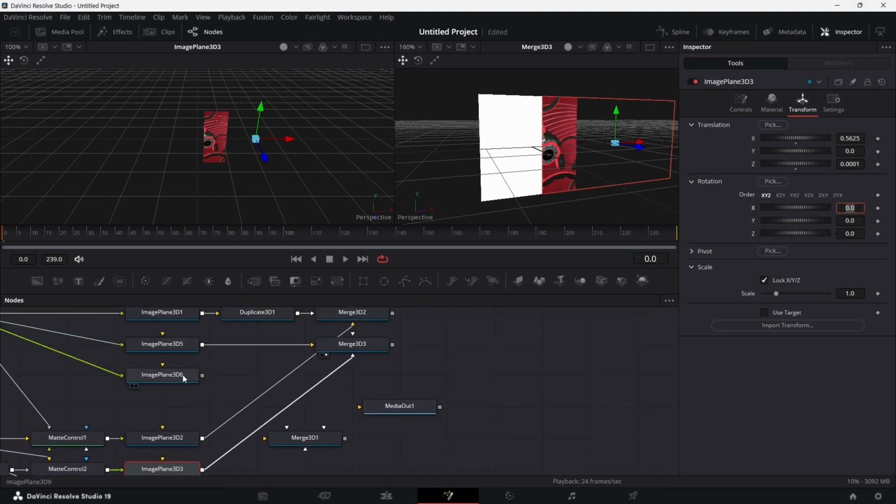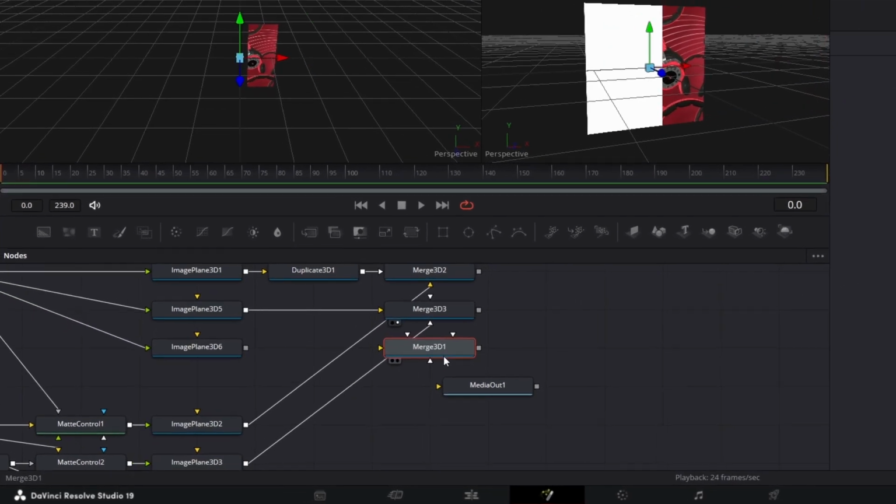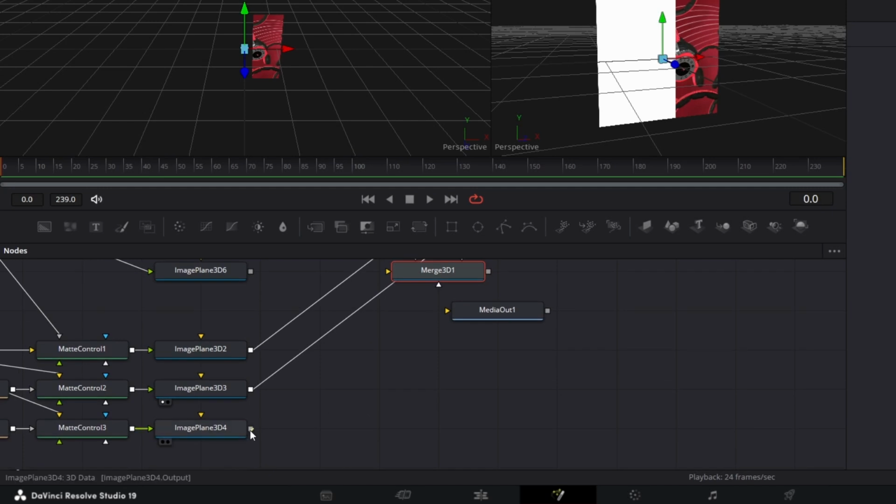We're going to do the same thing for image plane 3. That's for the right flap. I'm going to bring a merge 3D. I'm going to connect this to this merge 3D.